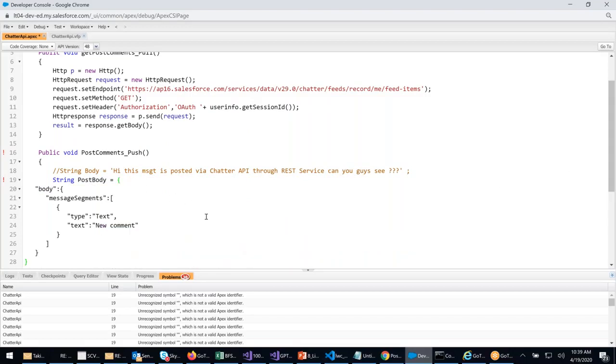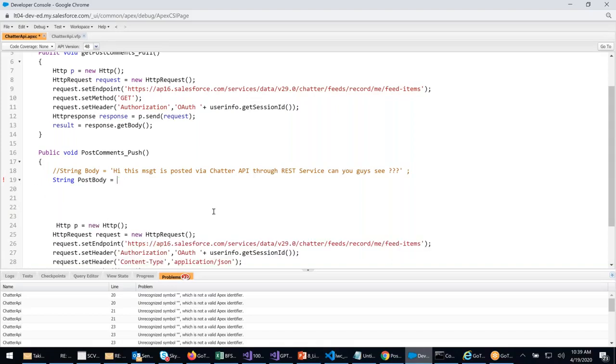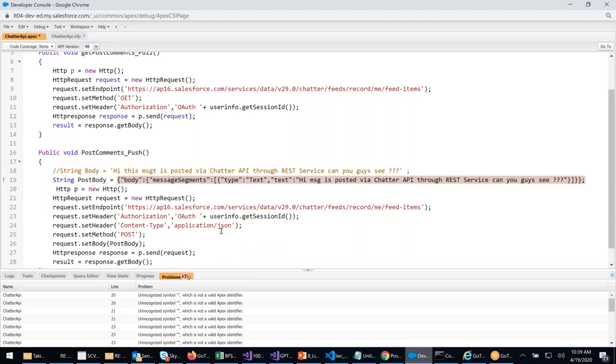Request body. Now say Control S. Let's see. Still have a problem. Unrecognized symbol. Oh man. Everything was correct. Control Z. Tell me what is the problem?